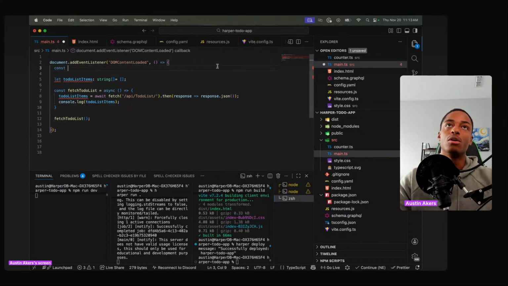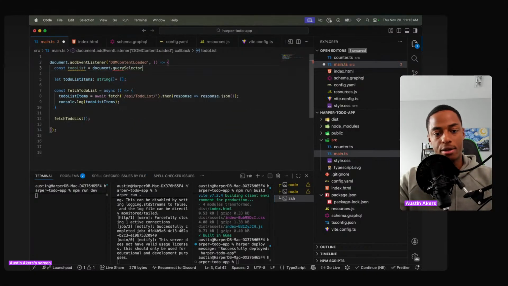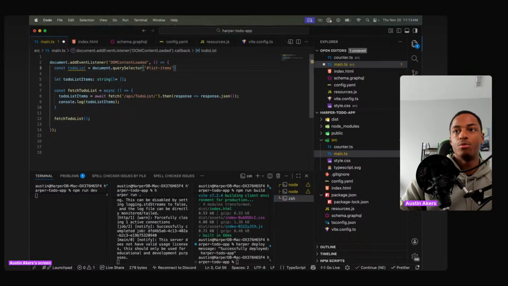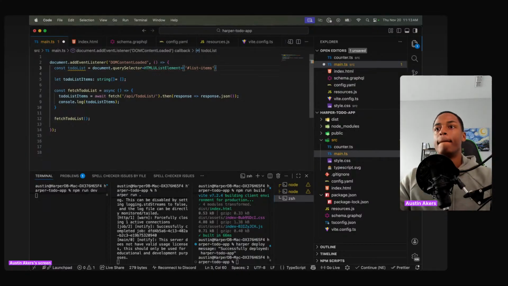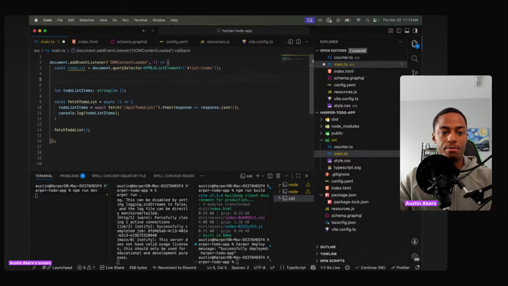So what we'll do here is call this one a const to-do list. We'll do a document.querySelector, and here is where we define that query selector. It's an ID, and that's called list items. Since we're in TypeScript, we need to define that, so this is an HTMLUListElement. We know for a fact that it will be there, so we put that exclamation point at the end to let TypeScript know.